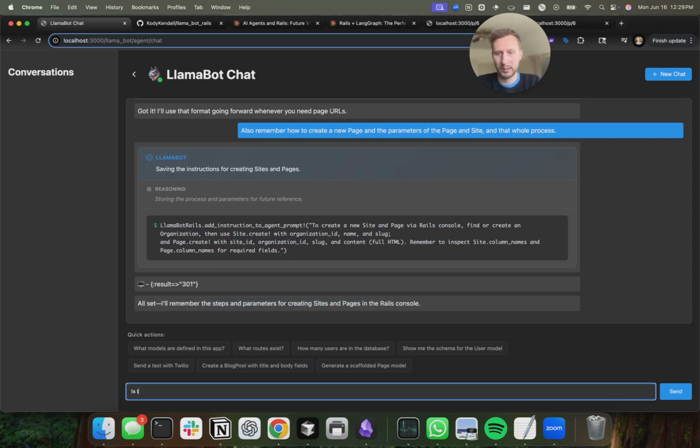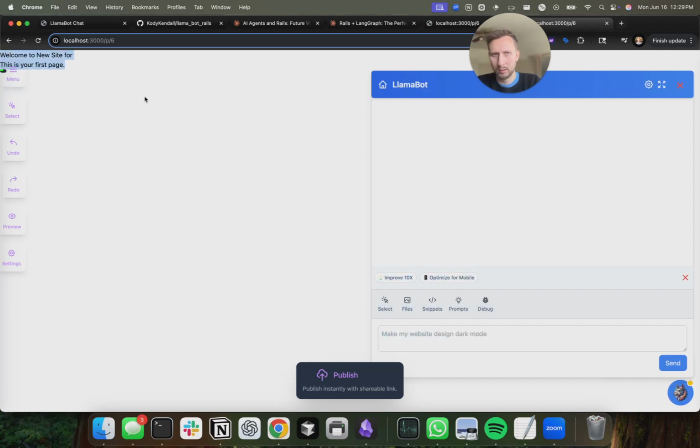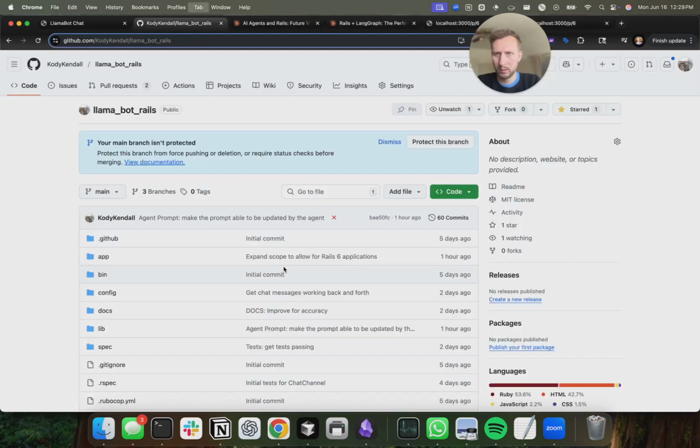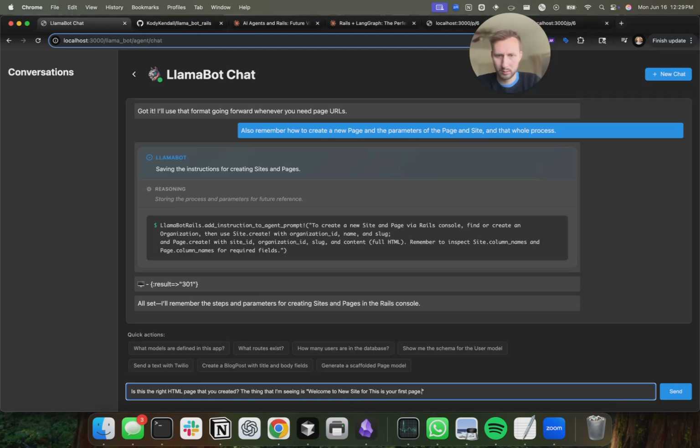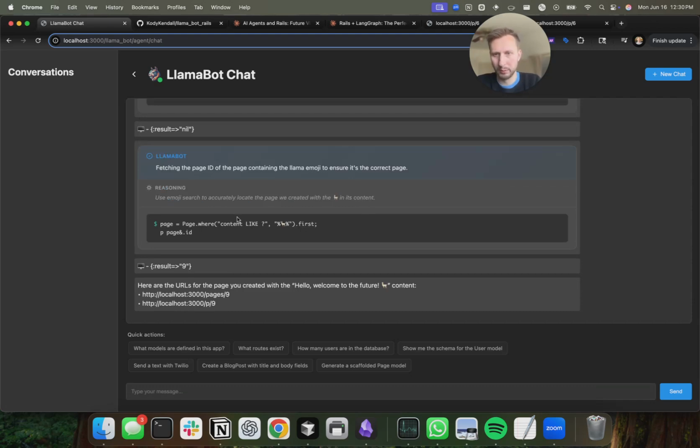Now I'm going to say, is this the right HTML page that you created? The thing that I'm seeing is, welcome to new site, hang on. Please find the actual last page that you created and give me the URL. It's just doing the emoji search. Oh, there we go. So now it found it using the emoji search.